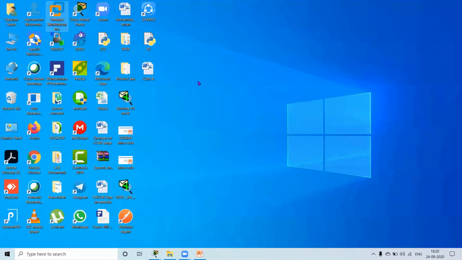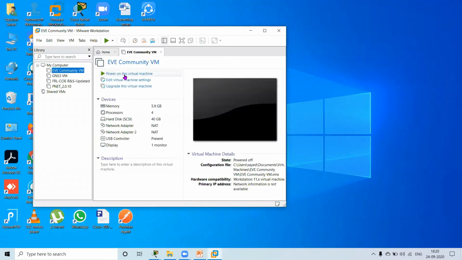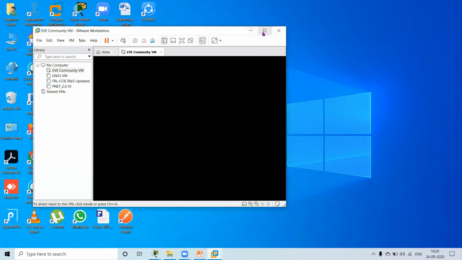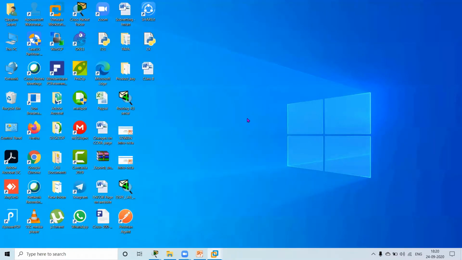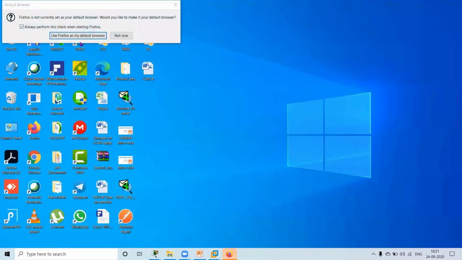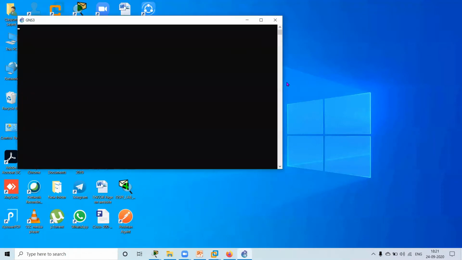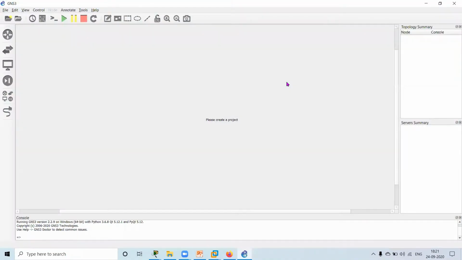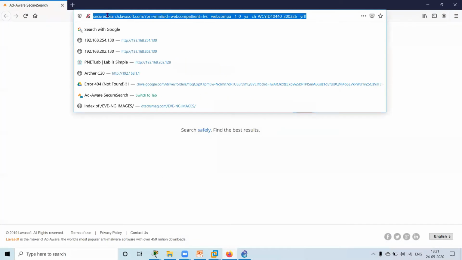Let me open EVE-NG. The thing is that EVE-NG will by default run rapid spanning tree, and in rapid spanning tree the BPDU filter, BPDU guard, and PortFast are there. BPDU guard is, I think, there. Let us check. We can see the configuration.